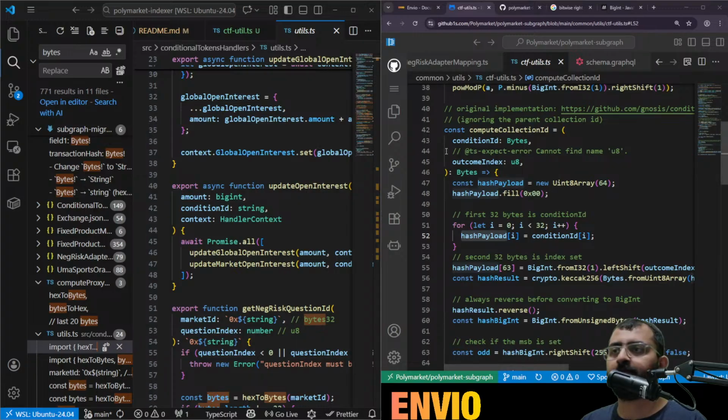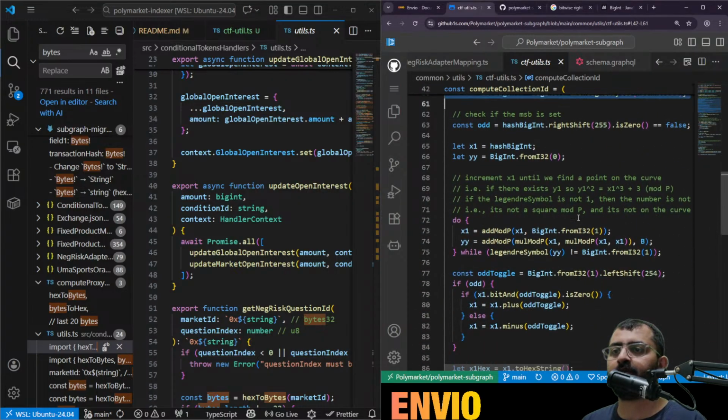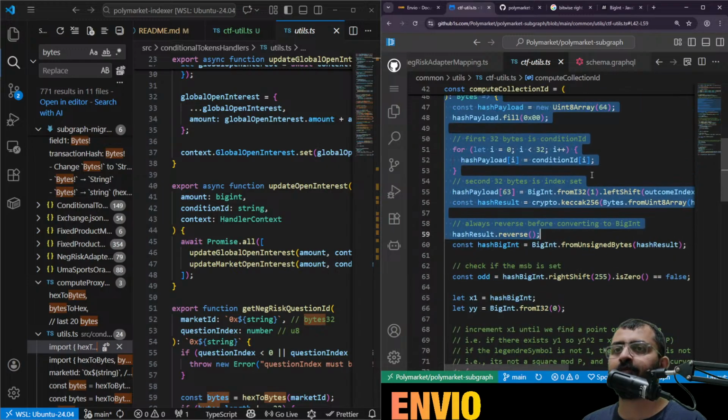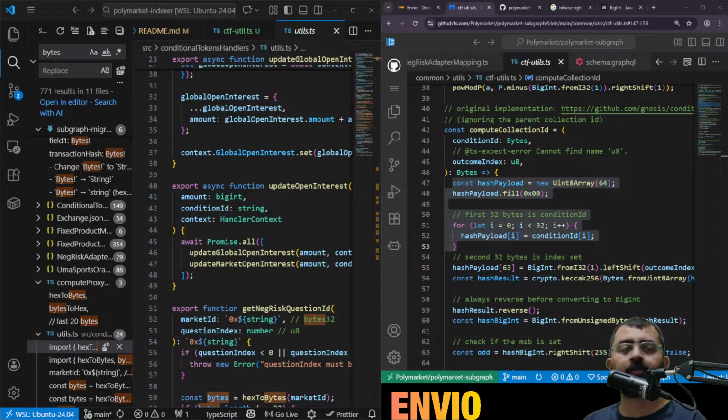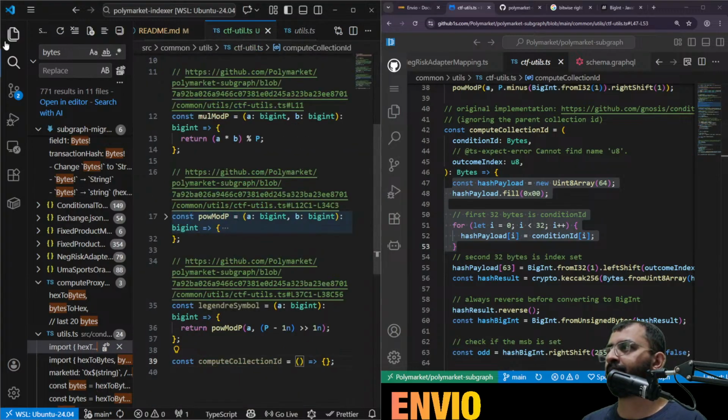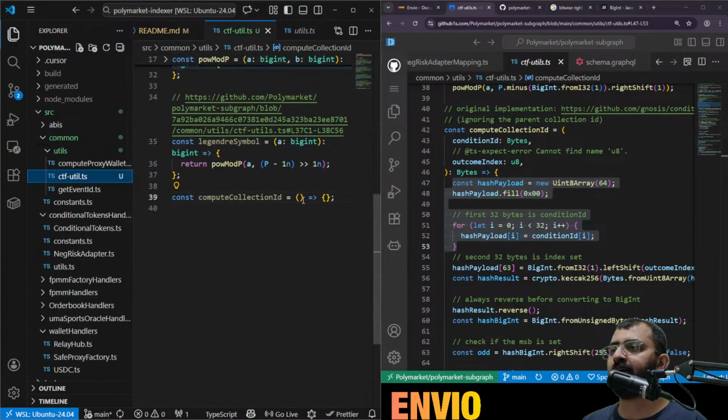I guess we should just use ChatGPT, and I'll ask it one by one. Convert this to use VM. I'm not going to ask for the whole thing. Instead, I'll do it one by one.